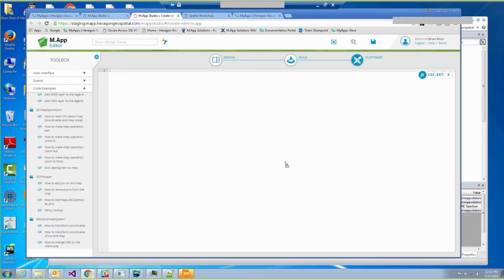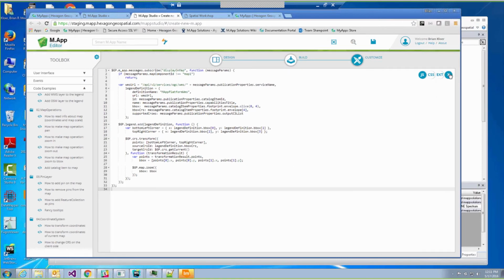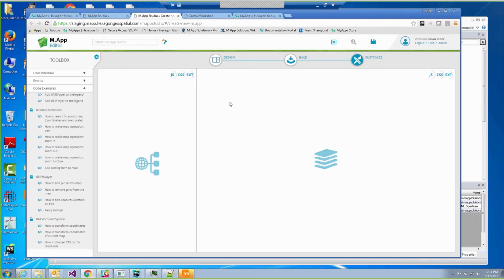And now we're done making our smart map. We've chosen the recipe, we've chosen our base map layers that we want the results to go on top of. And all we have to do now is name it, and save it.